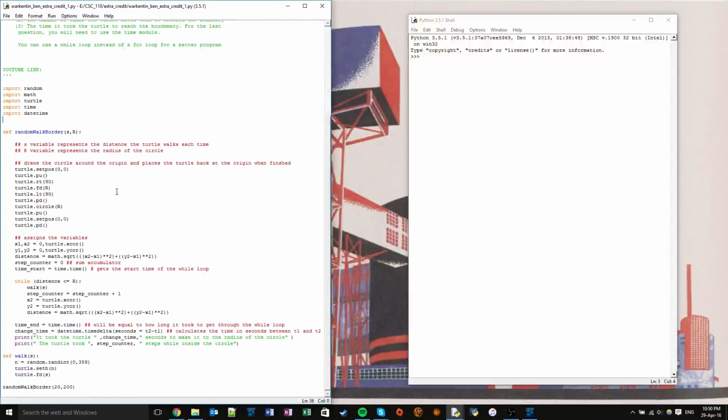So the function takes s and r. s is the steps, the length the turtle walks each time, and r is the radius of the circle. This first part here draws a circle centered around the origin and puts the turtle back at the origin. It's a really good place to start for this problem. I just do that by set position and then drawing a circle.